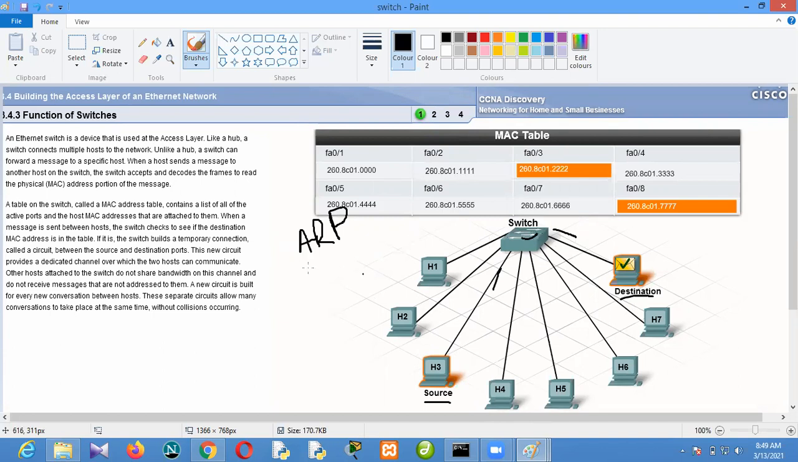Now, this ARP table also contains the MAC table. But what you're looking at on the board now is a MAC table. Okay, now I'll explain this. What I need in the ARP table is already here in the MAC table. Now, what the switch does is that when all the hosts are connected to the switch, the ARP table is blank.